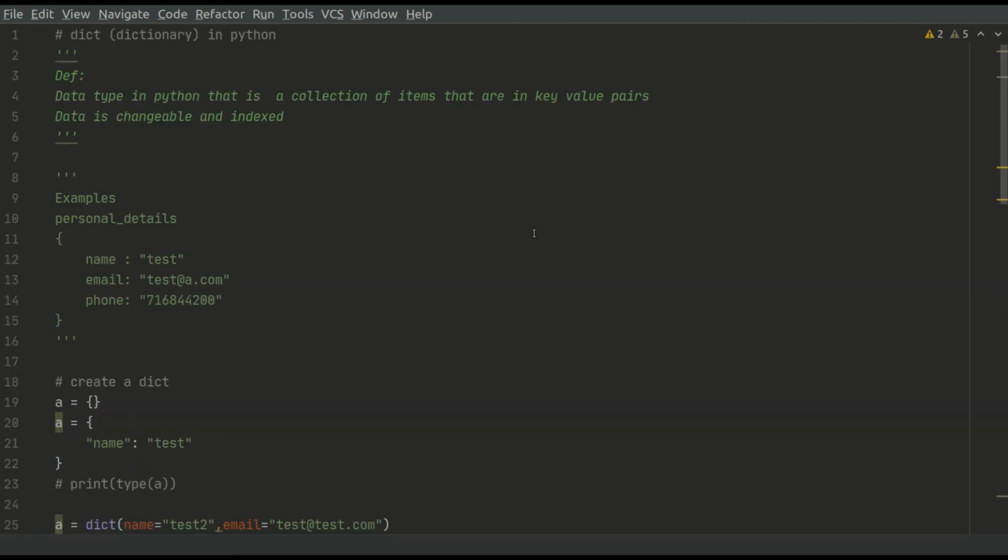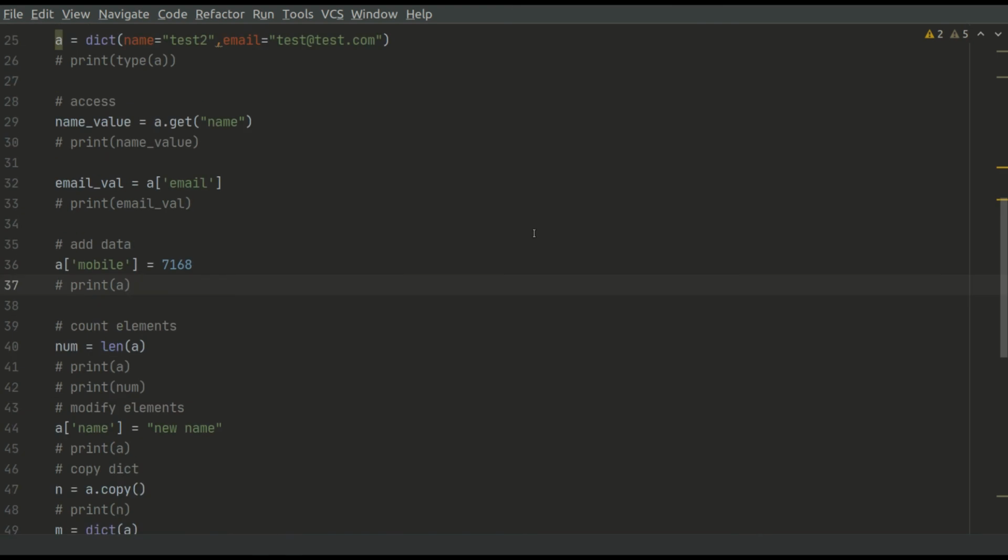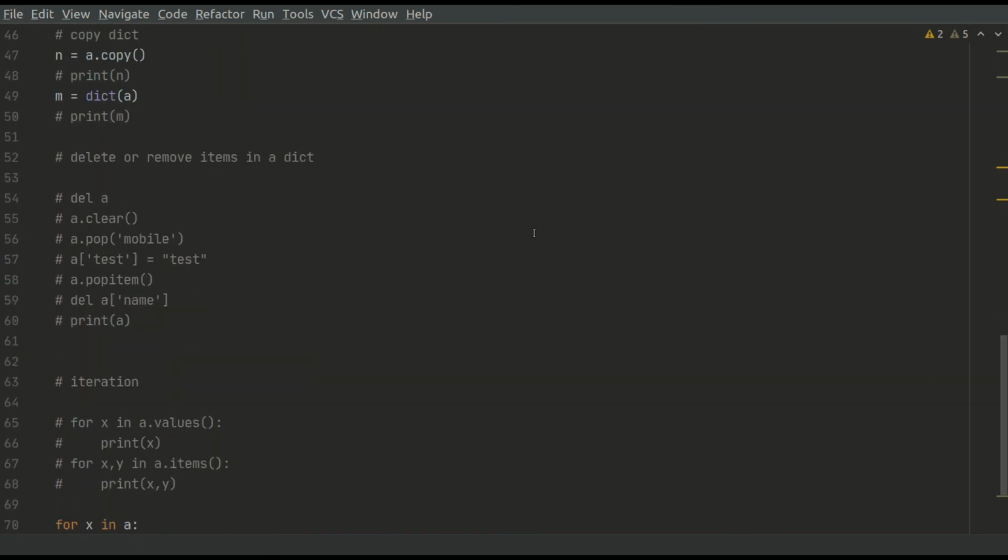Just a recap, we looked at what a dict is, the different operations that can be carried out on a dict.